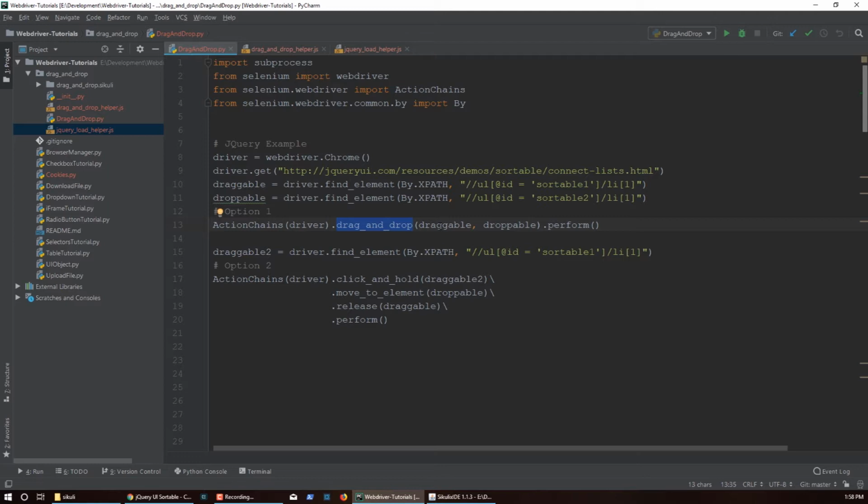We pass in the draggable, which is the object that we want to drag on the page, and then we pass in the droppable, which is the object where we want to drop the draggable object to, and then we call the perform function, which will go ahead and run everything prior to the perform function.